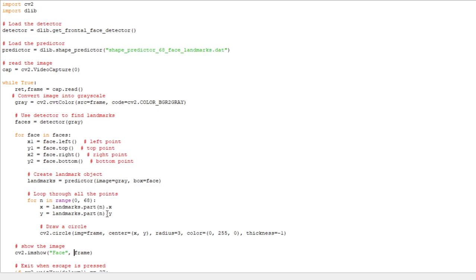I can also give thickness. Here the given thickness is equal to -1, which means the circle will be a solid circle, so inside the circle it is also filled with green color. If I give it as 1, it will be a hollow circle, so you can change it according to your wishes. After drawing a circle, you have to see the output.